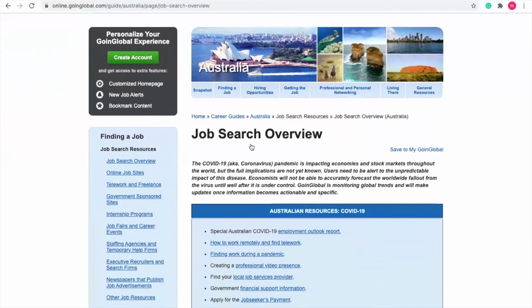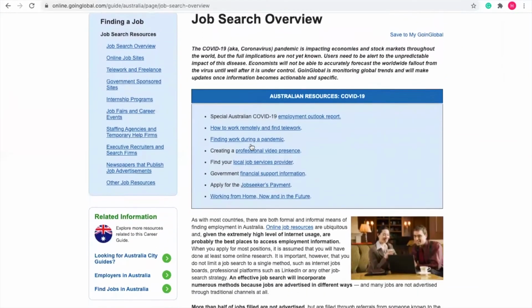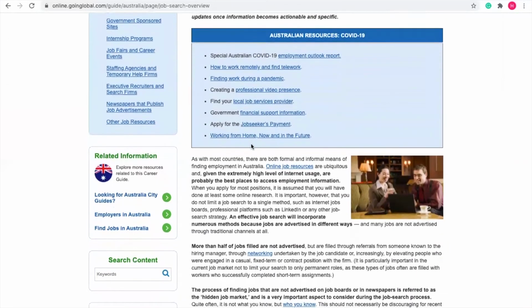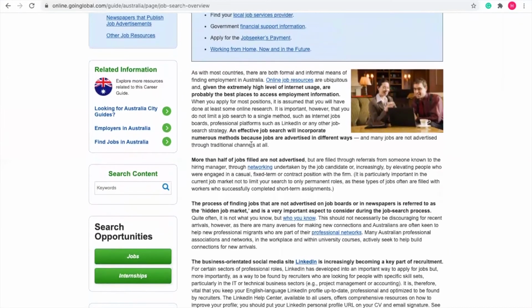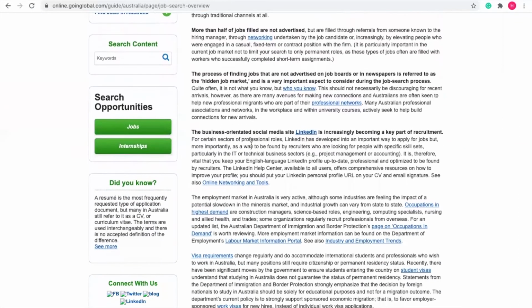Just from this section, I have learned that in Australia, it's really important to build a network to find a job and also creating a LinkedIn profile. Employers also look for individuals who are team players and are good communicators.